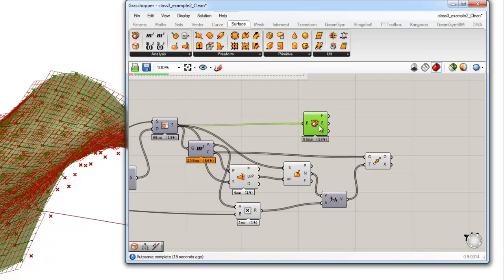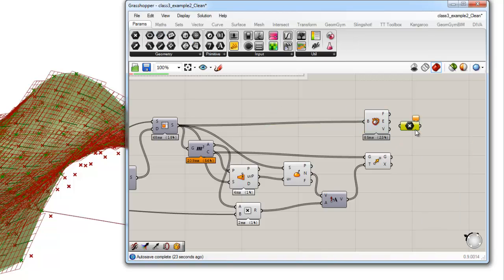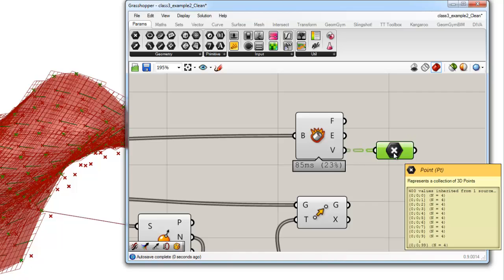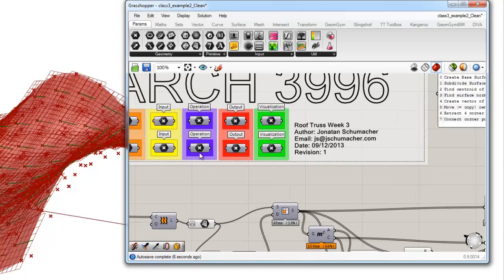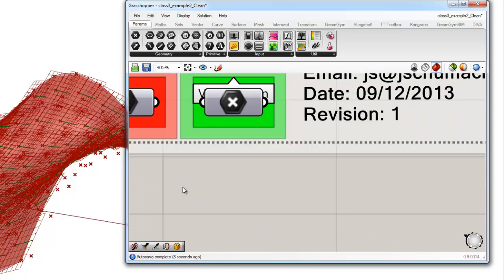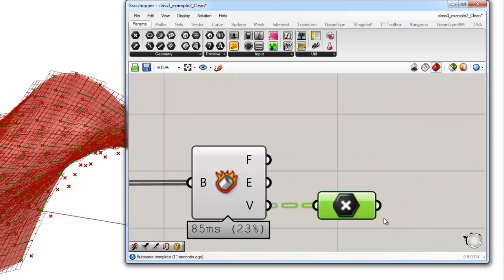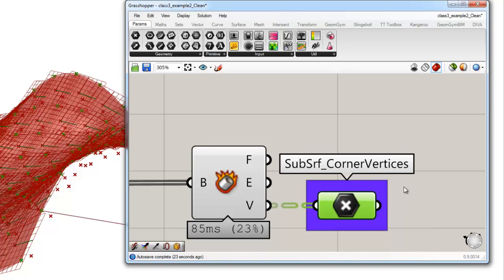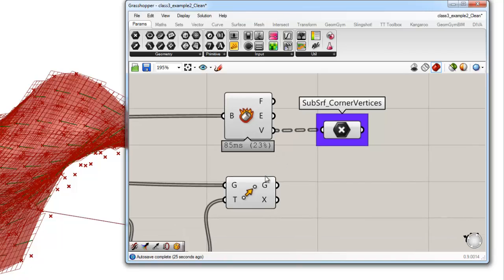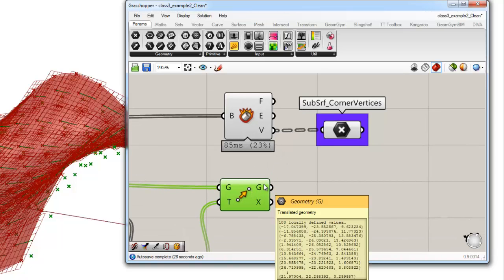And the last thing we want to do is connect these 4 vertices. So let me actually label this and take a different color to do that. Subsurface corner vertices, and this would be our bottom point of the truss.